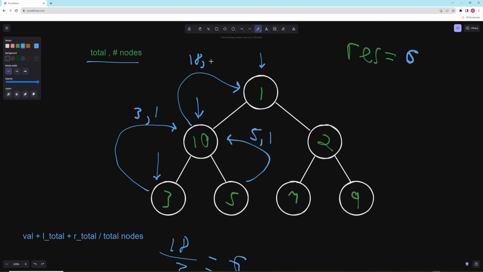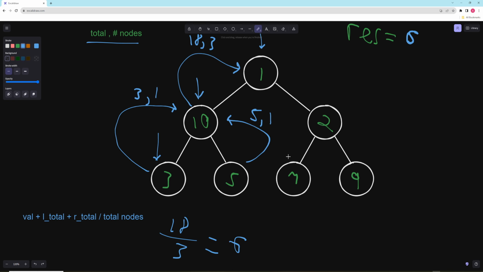And the number of nodes is 3, right? It's just the left nodes plus the right nodes plus the current node we have. Same thing for the total: left total plus right total plus the current value we have. Then we go here, recurse left again.